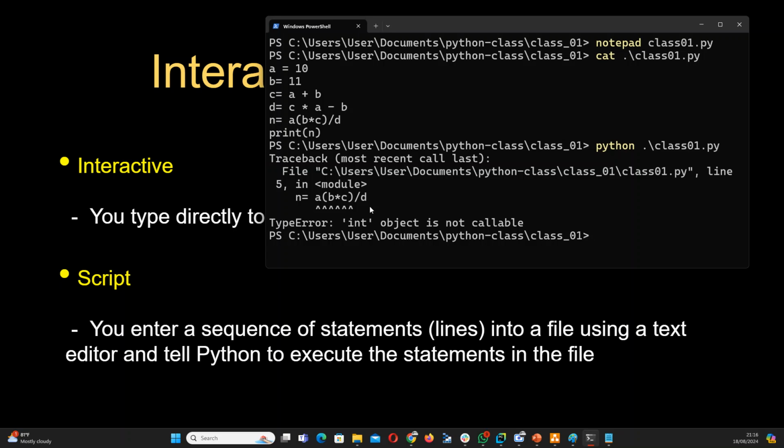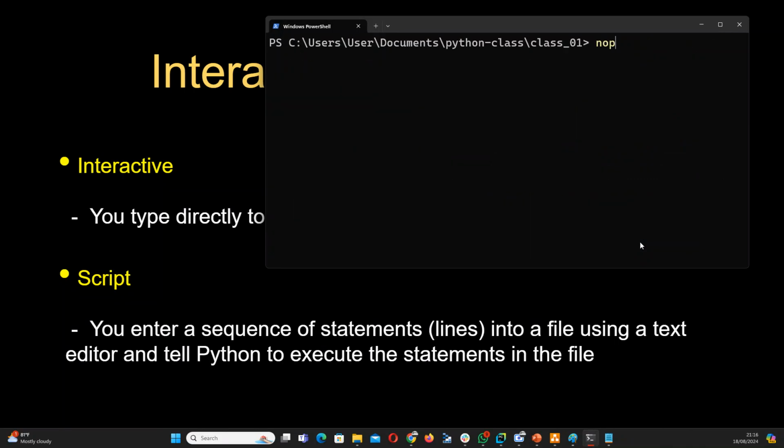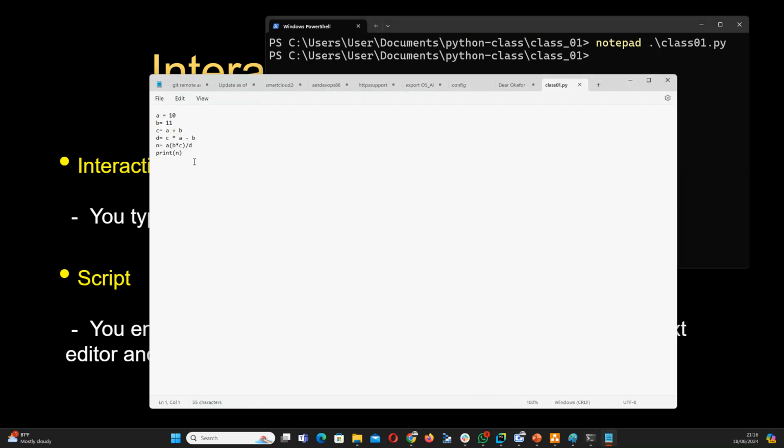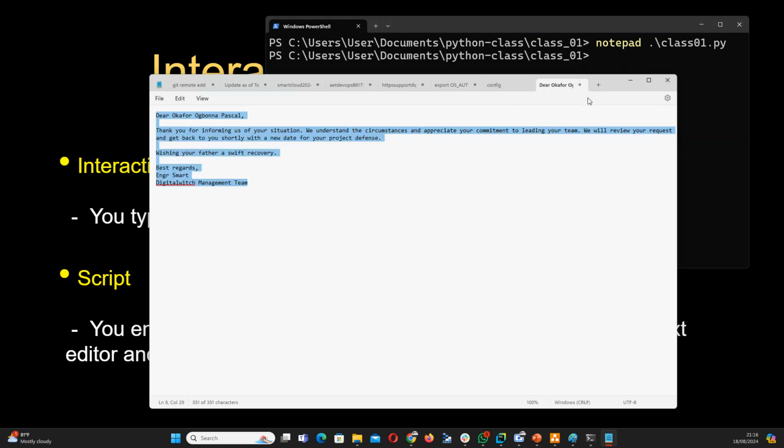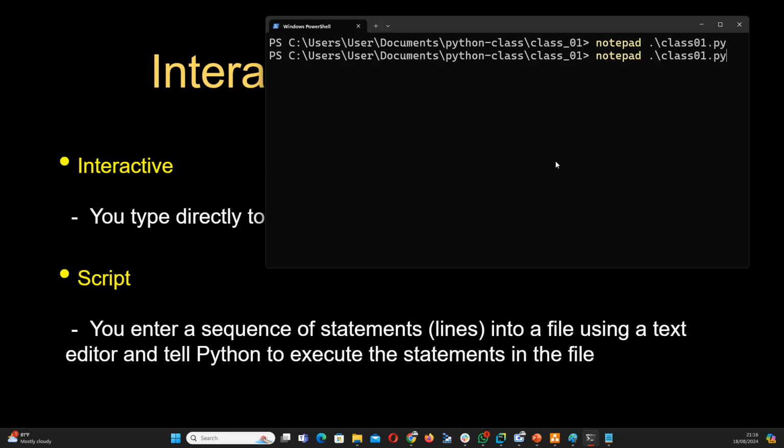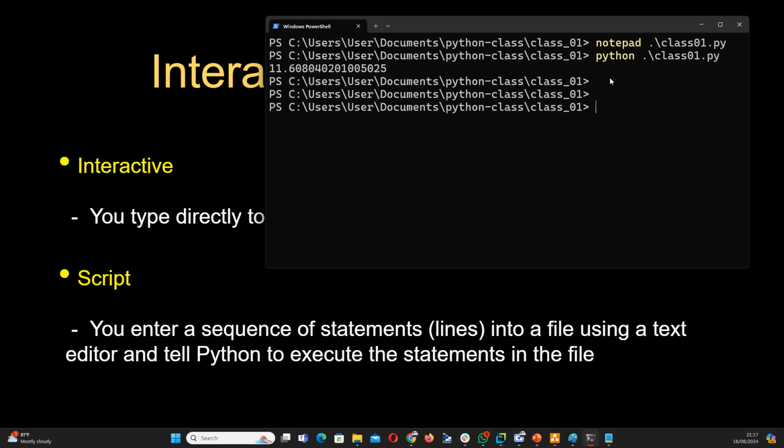So yes, we need to put times there, right? So I now nano, let me check the class file. Notepad, class one. Let's go and put times there, okay? Times there. And I'll save it. And then let us run it again. Can you see? That's the value. We have gotten our answer. This is the value of what we are talking about.